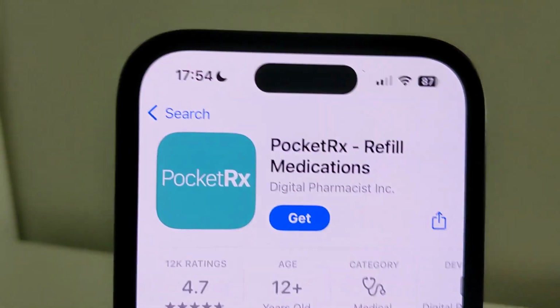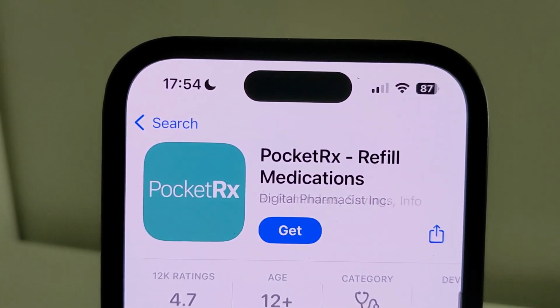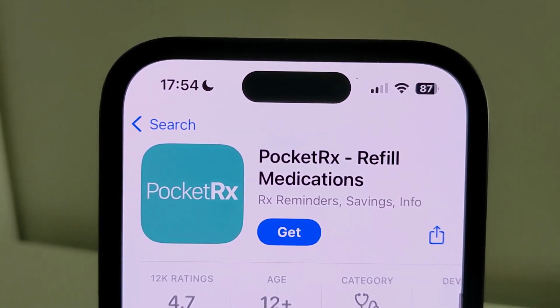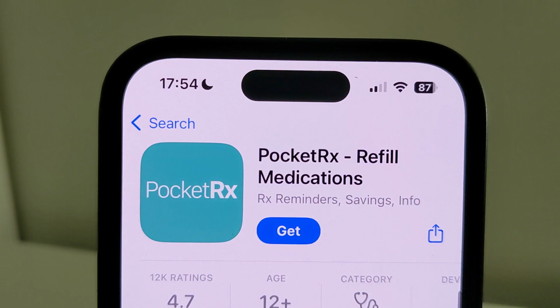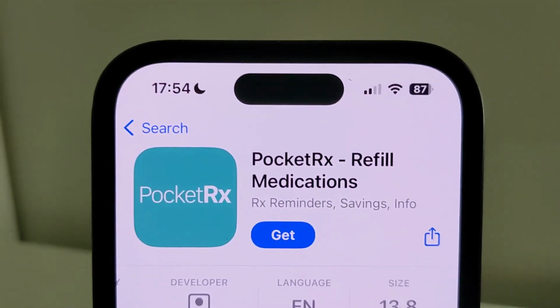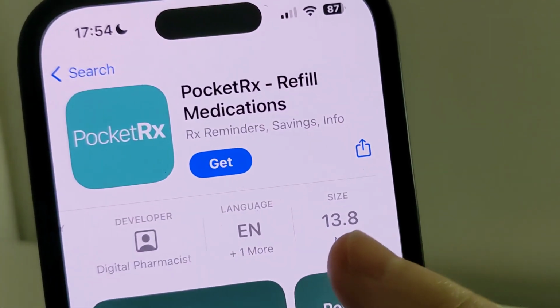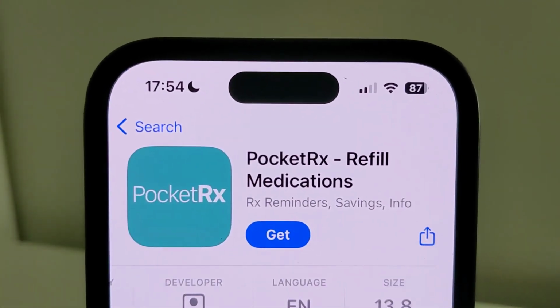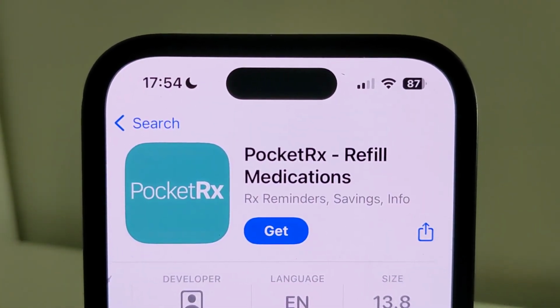So click on that, then click get, then install, then confirm installation through Face ID or Touch ID or using the password from your Apple account. So now it's all done. The app is 13.8 megabytes. Also, all links will be in the description of this video.